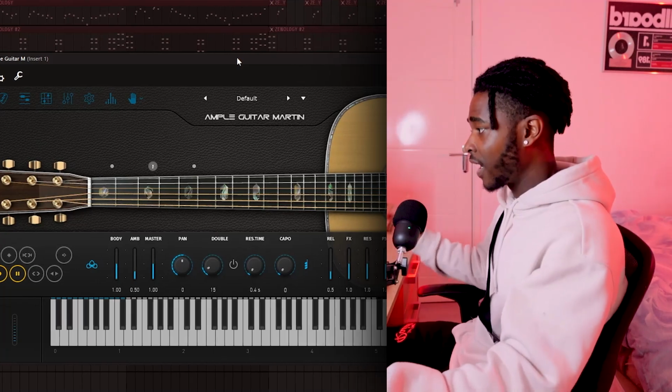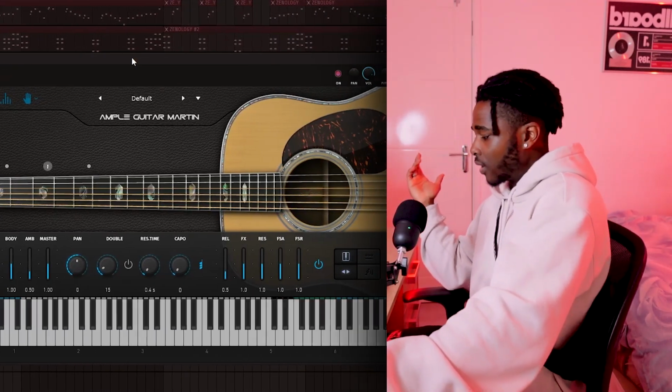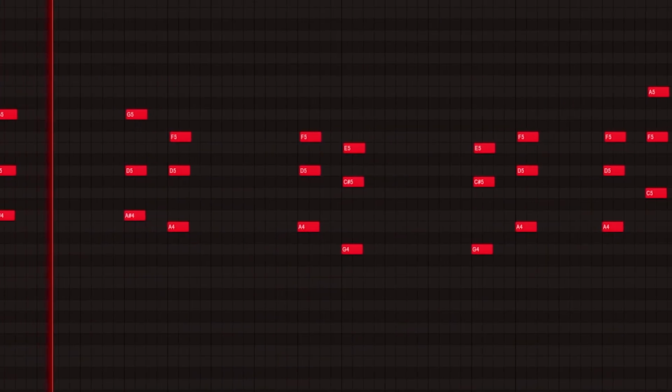And the very first element that I used is an acoustic guitar. Bro, I ain't gonna lie, acoustic guitars, they never miss with this kind of melody, so I'll generally recommend you using them whenever starting the melody. And in this case, more specifically, I used the Ample Guitar Martin with the default preset. Bro, so goated preset, I ain't gonna lie, it sounds so clean.